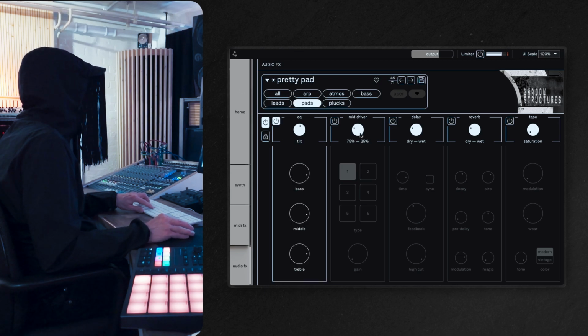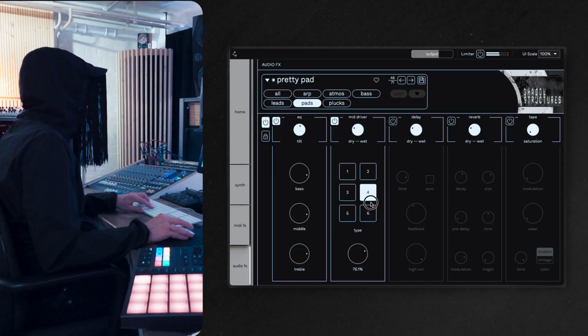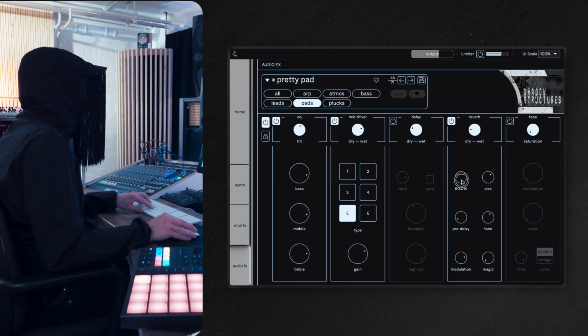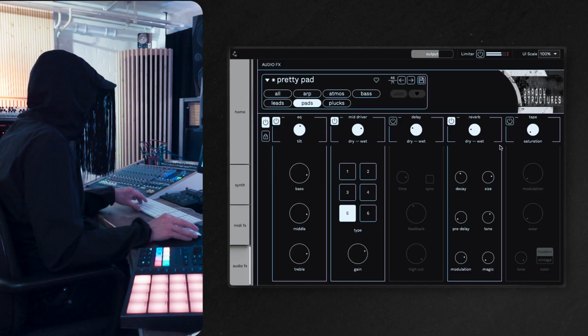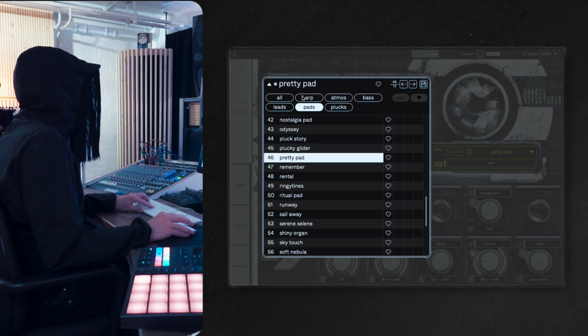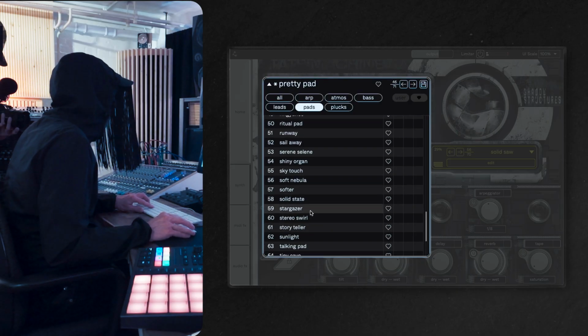Give it some bite in the mids. Hit it with the mid driver. We're getting some nice overtones there. Now it just sounds like a cacophony. Let's move on to the next patch.